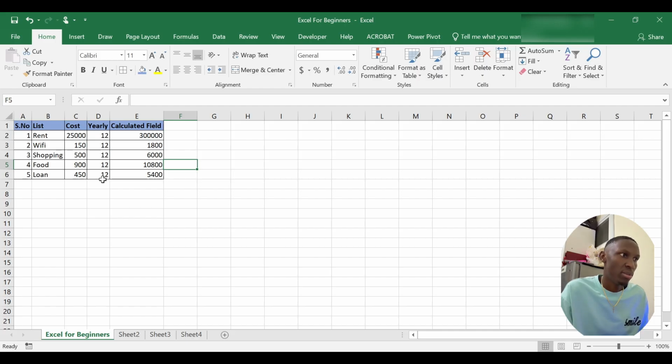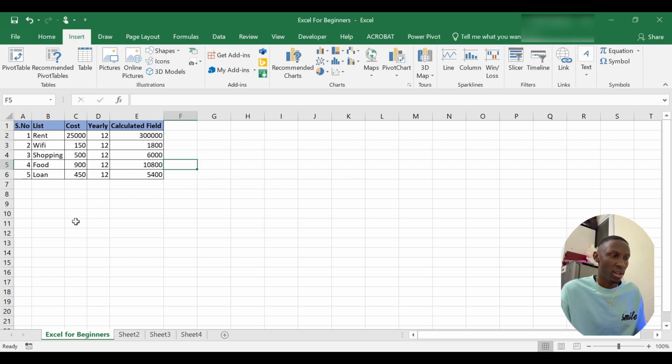You can see now it brings Excel for beginners upstairs here. Okay, what else? Yeah, that's it. If you open Excel for the first time, that's what you can do. This is it for now. Later on we shall go slowly, as you can see.